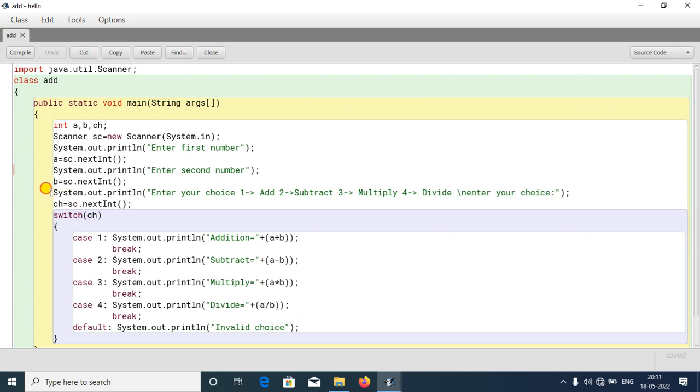Here we have written a statement so that the user can understand easily. What we have written here is "enter your choice". Whatever we have written in the double quotes will be printed as it is. Enter your choice: 1, then a dash, and after that an arrow mark. So to understand it properly, for one we have put add, for two we have put subtract, for three we have put multiply, and for four we have put divide. After that, slash n, enter your choice.